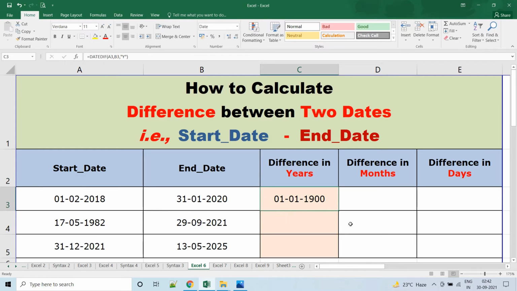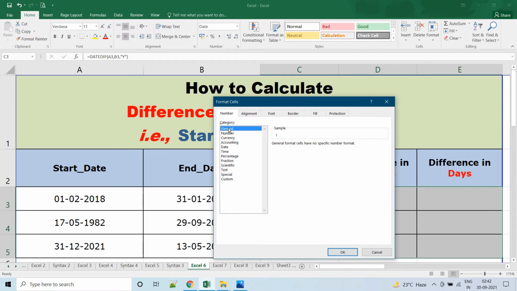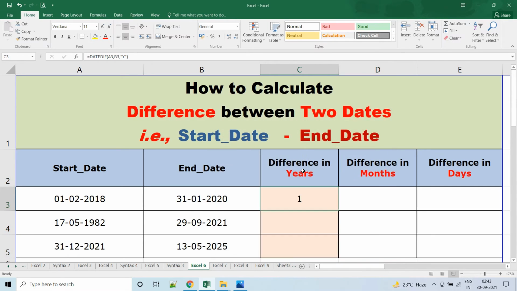Okay, before this we need to format the cells. Select all these cells, right click, format cells and make it as General. Okay, that means the difference in years, that is 1 year. You can see the start date and my end date. The difference between these two dates, that is start date and end date, is 1 year.